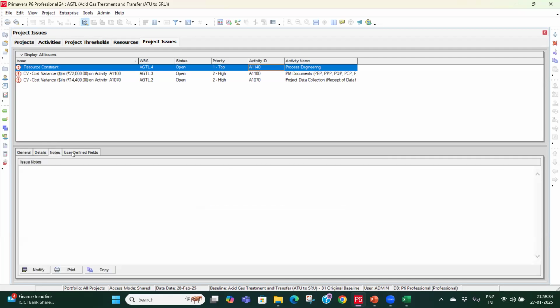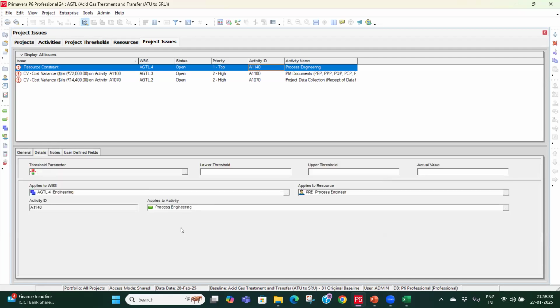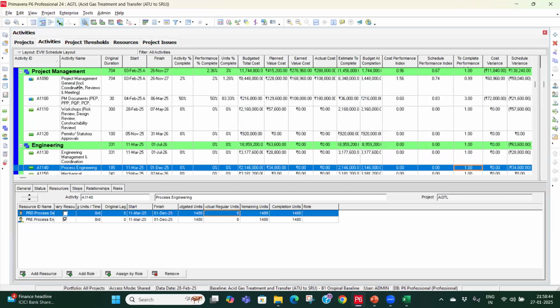In this way, these are notes and user defined, and in details you can assign the issues to that particular activity. Okay, so this was about issues and threshold.